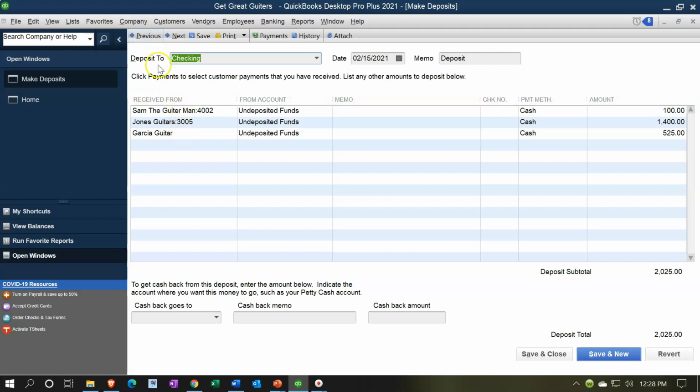So same thing here. We got different deposits that were taken. So same items here, although this one did not go through the undeposited funds, but directly to the accounts that will be affected here. So these ones are going to an account other than undeposited funds.